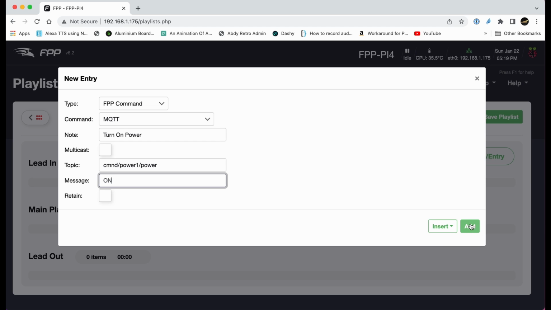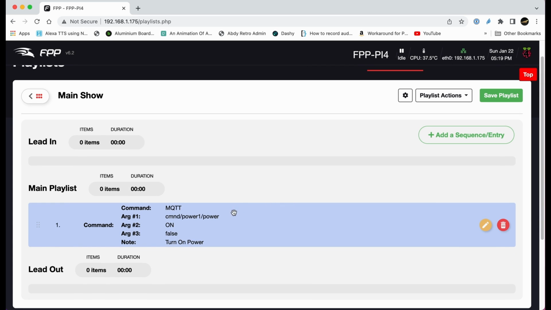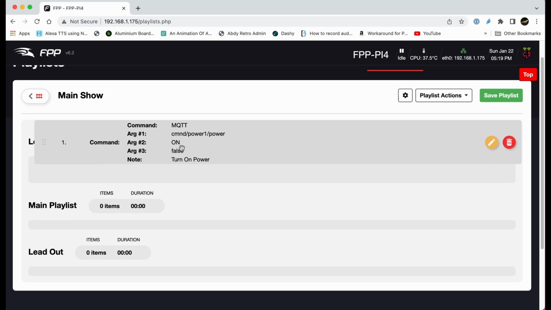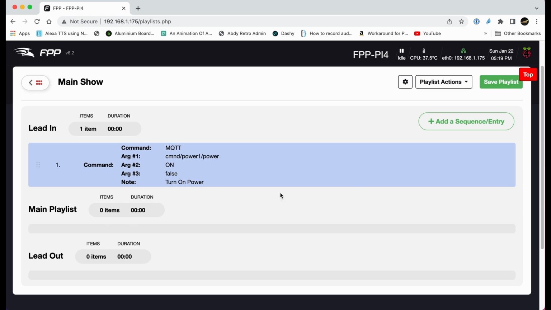And we'll just add that. Not bother with the return because it's not needed. So we'll add that as a sequence and put it in the main playlist. But what you can do, you can just drag that into the lead in. So I can just grab hold of it and drag it up into the lead in. So when the lead in starts, first thing it's going to do, it's going to issue that MQTT command.